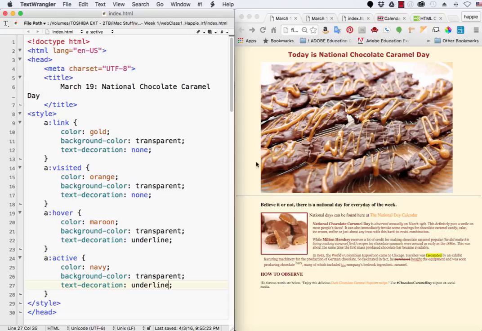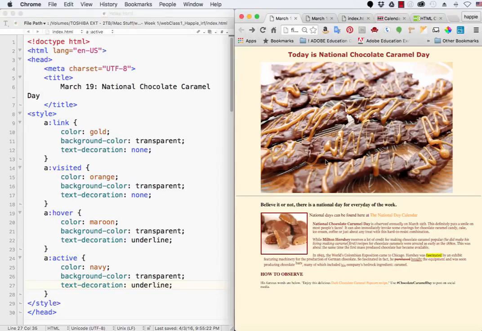Save this out. Preview this. And now when we go to active state, which means we're just holding down the mouse, that's all. And so that I don't click on it, I hold down the mouse and I just move my cursor away and then click somewhere else.